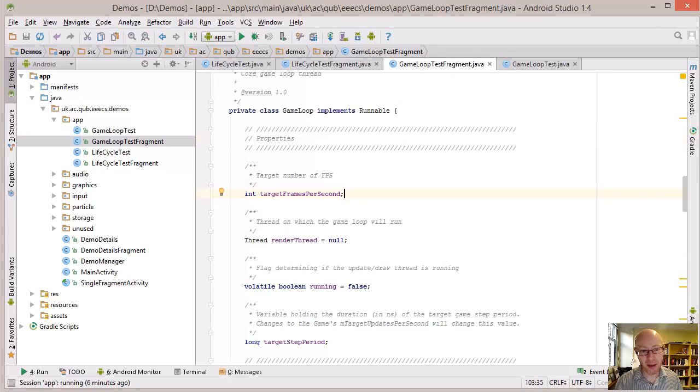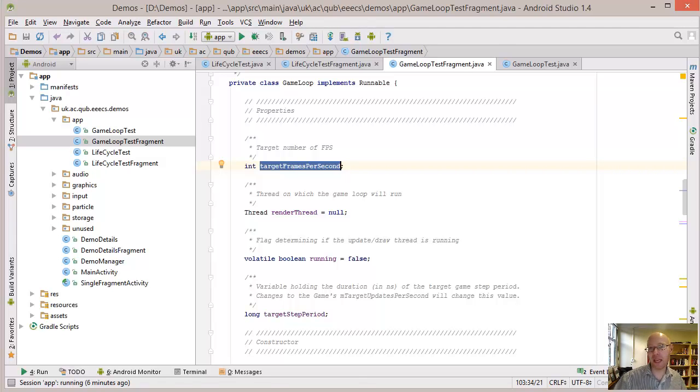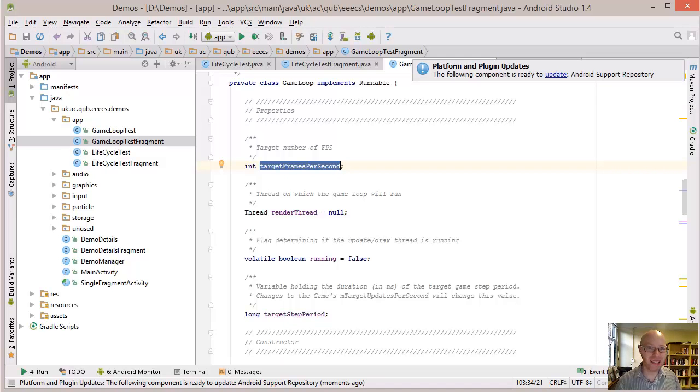The interesting class in this one is our game loop, which implements Runnable. So in this case, this is something that can run in its own thread of control. Let's have a look at what we have inside that. There are a number of properties. The first one is target frames per second. This is what gets passed in through the constructor. It's the number of frames per second that we're going to try to hit, to maintain.